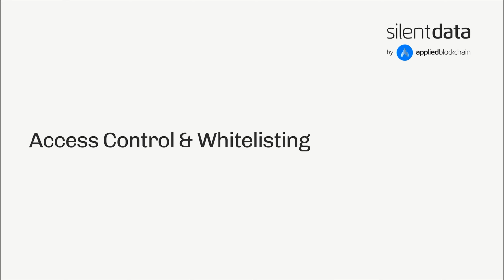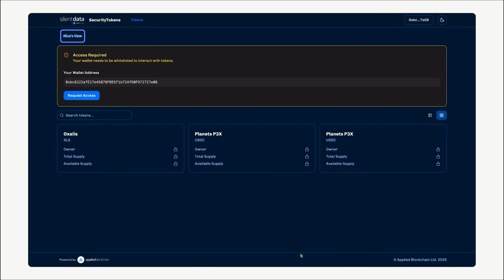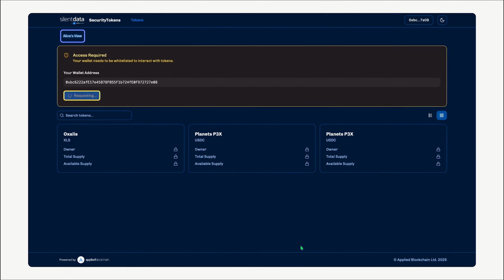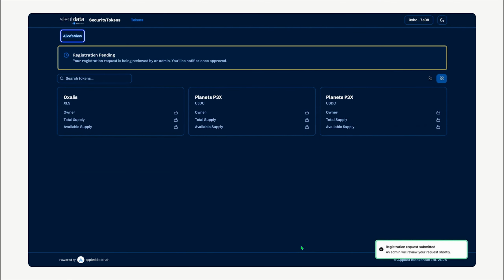Access control and whitelisting. Now let's switch to the user side. A new user, Alice, connects her wallet. She can see the list of tokens, but since she isn't whitelisted, details such as the issuer wallet address are hidden. She requests access, again verifying her identity with her wallet. And now her status shows as pending.